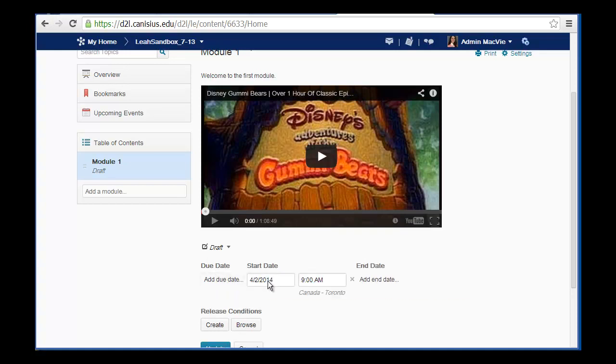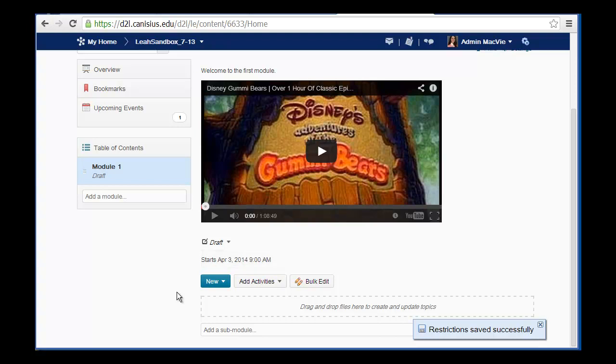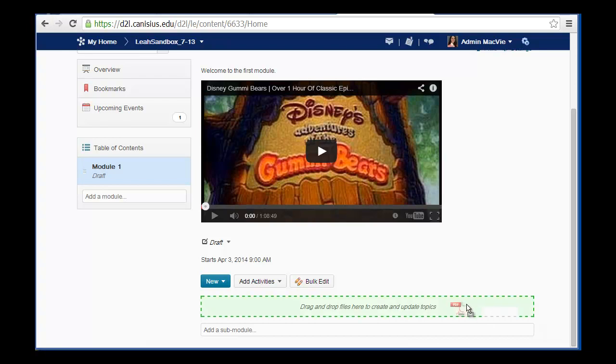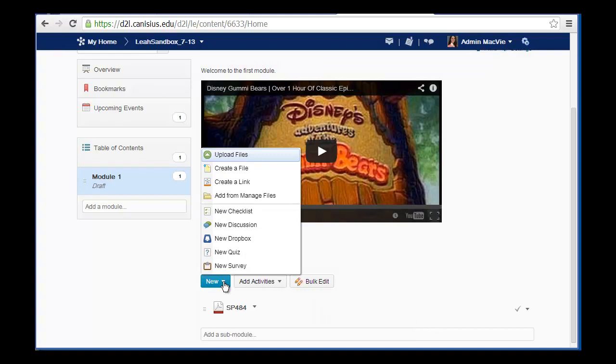I can add a start date, and I could click to add an end date, though we don't need an end date because it's just going to end when the course ends. And then I can click update, and now we have a start date on it. We can also drag and drop files into this space as well. And you could see I could drag and drop files here. In order to learn how to create new items or add already existing activities, please see our other tutorials.